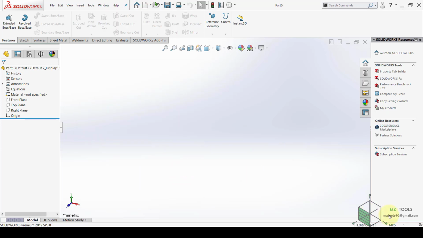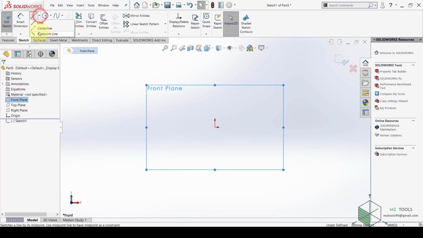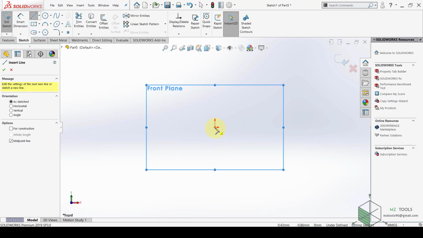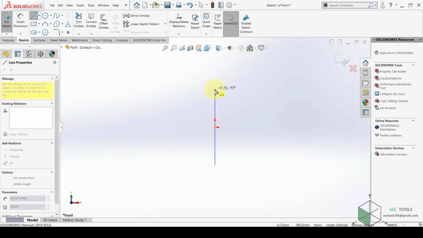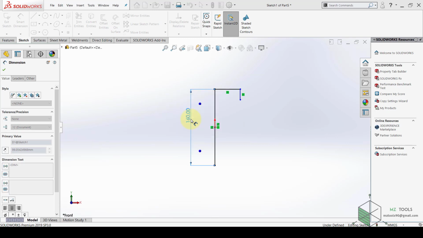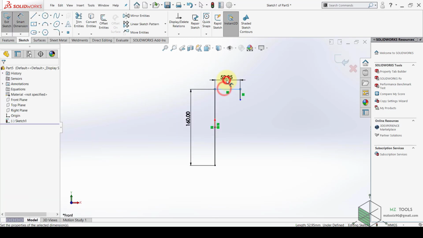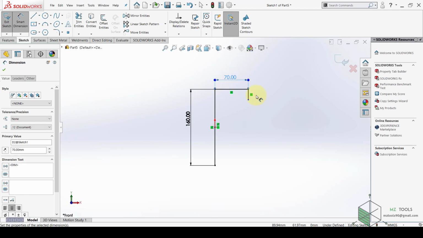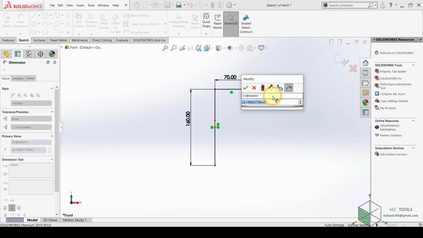And here, before you start, make sure to select MMGS for the system of units. And let's start with a sketch on the front. Select midpoint line, start in the origin, snap to the origin. And then draw a vertical line. Then proceed with a horizontal, then another vertical. Now let's set this to 160 and this one to 70 and this one to 40.